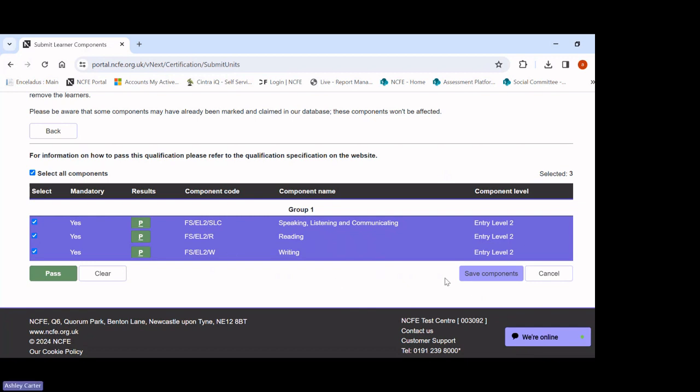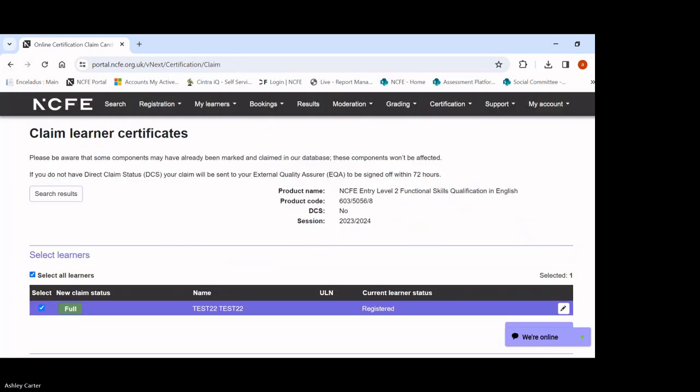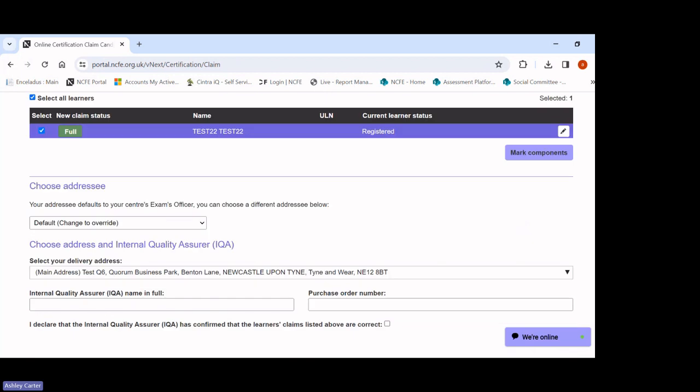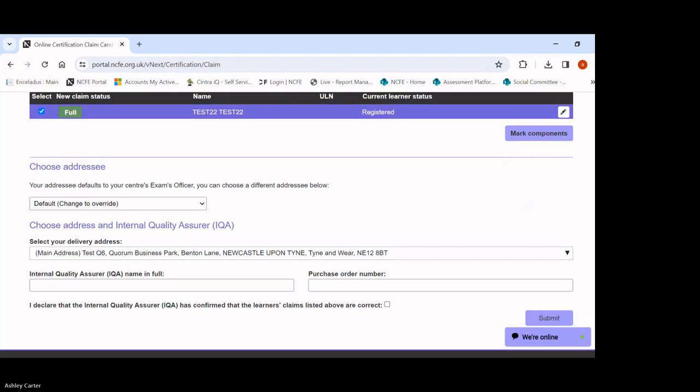You can save the components so you can add them as the learner's pass, or you can wait till the end and claim for everything. So once the learner has a full certificate, that's when you're able to claim. You can also claim partial certificates as well, but obviously if the learner has got all elements, don't claim until they have the full certificate.